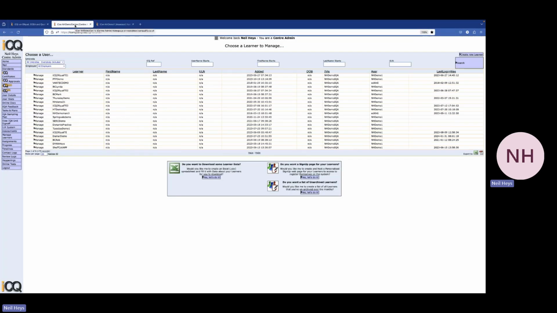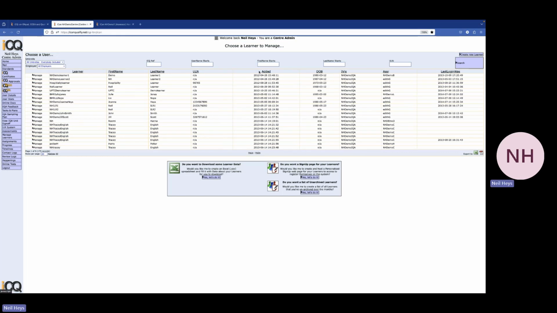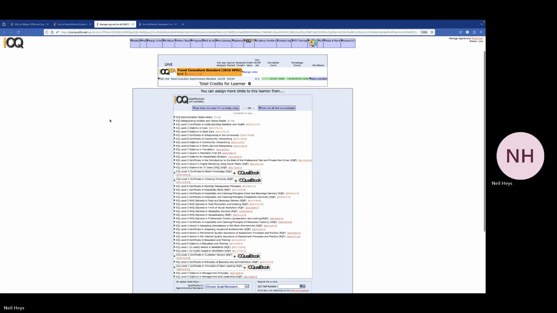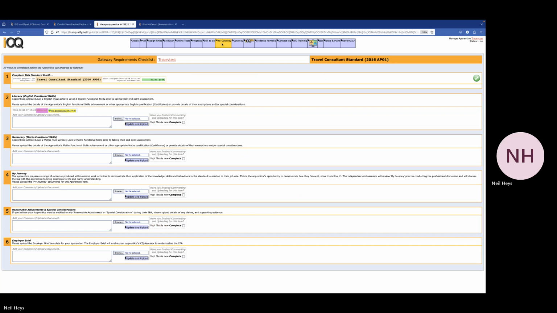I'm now logging in as a centre administrator. I'm going to go back and find the person that I want to take through the gateway. So again, I'm going back to manage learners. I'm then going to find the person that I want to take through the gateway, hit the manage button next to their name. I'm then going to go to the pre-gateway.